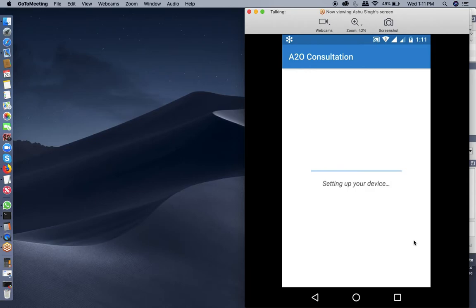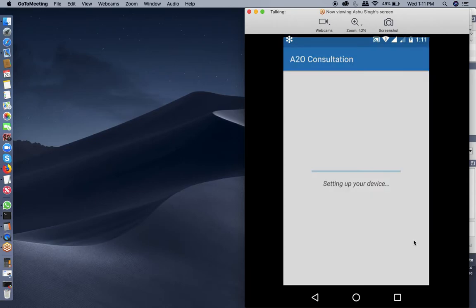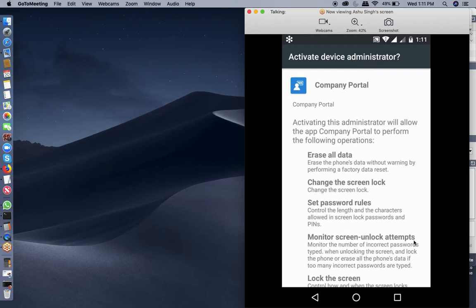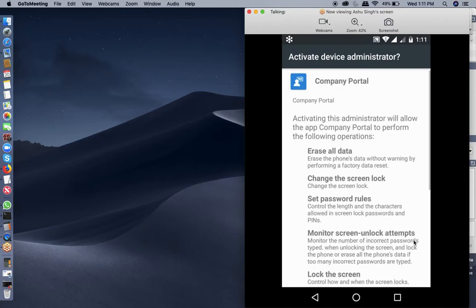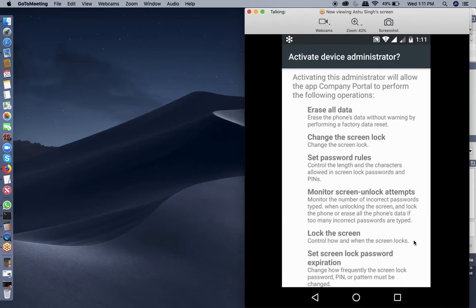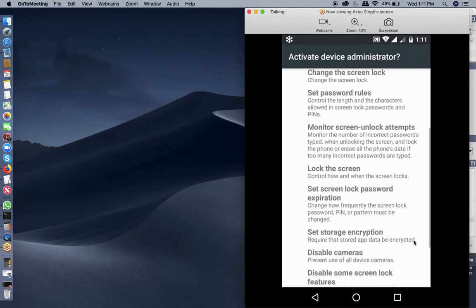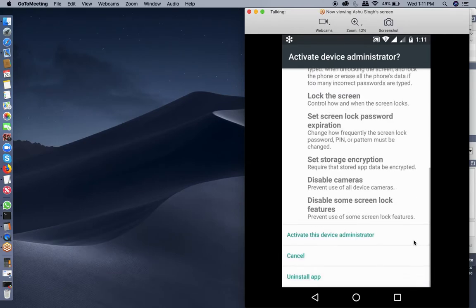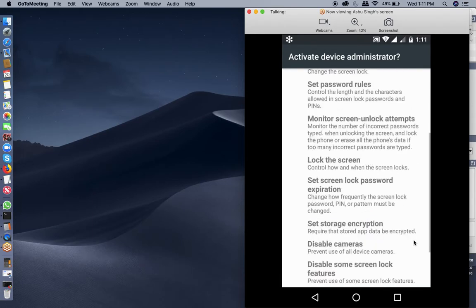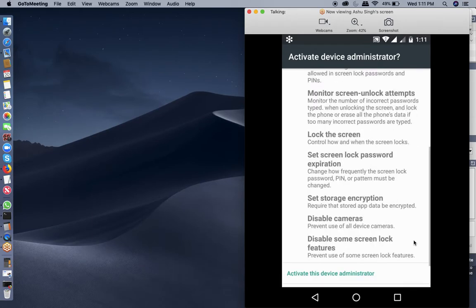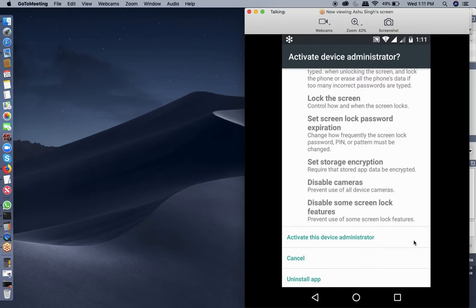In this, you can see that it is setting up your device. Once it is set up, it will show you what all can be done from company portal. Erase all phone data without warning by performing a factory data reset. Change a screen lock. This can be done. Set password rules. Monitor screen unlock attempts. Lock the screen, and so on and so forth. So these are the settings which can be done by your admin. I want all these things to be managed by my organization because it is required for the security of the data. I'll activate this device administrator.